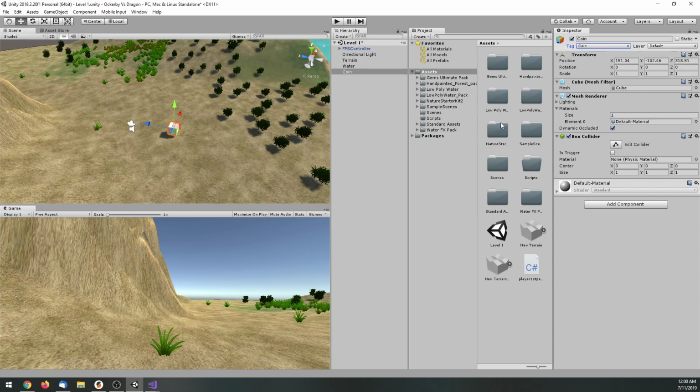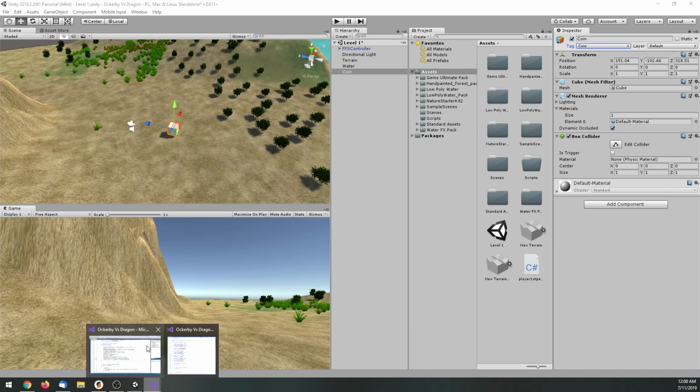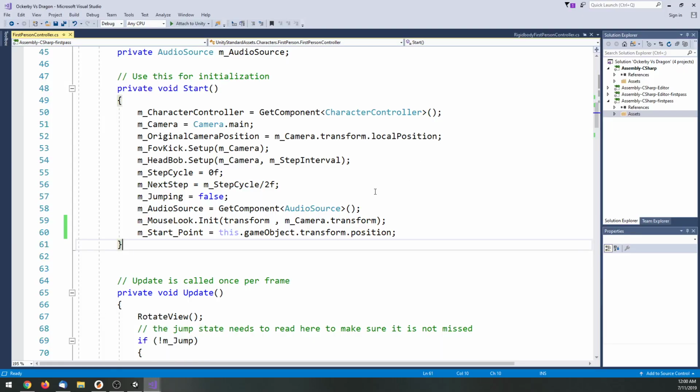Alright, so that's all we're going to do with the cube. We've got the cube in there, we've got a collider on it, and we've tagged it with coin. So we're going to go back into our player control script. Make sure you've got that open in Visual Studio, MonoDevelop, whatever you're using.